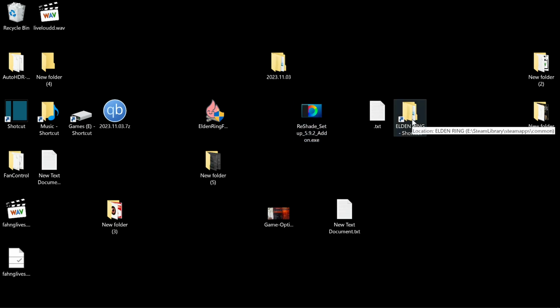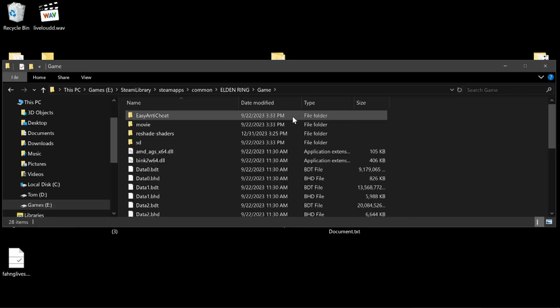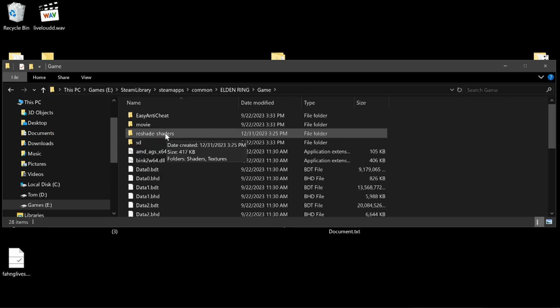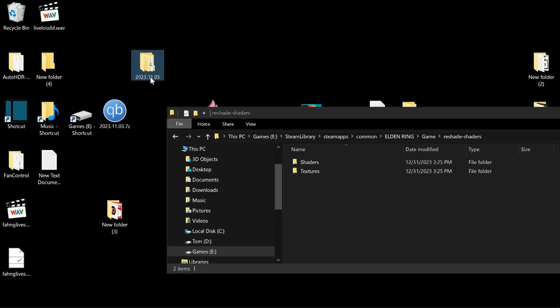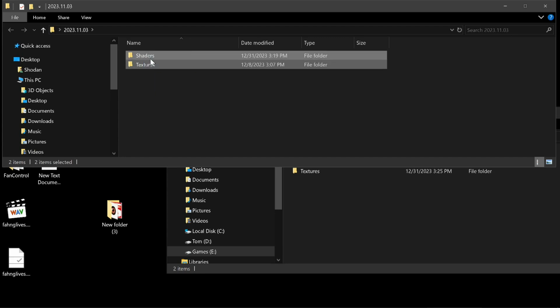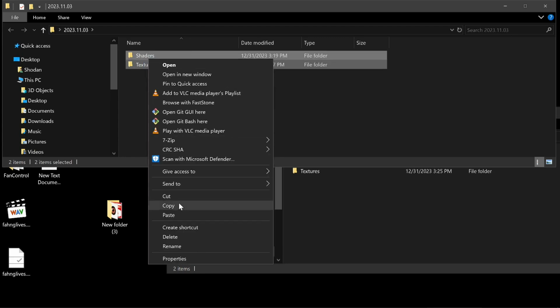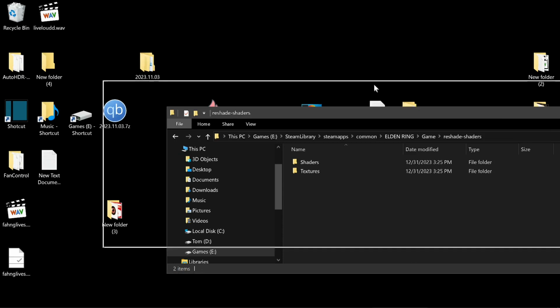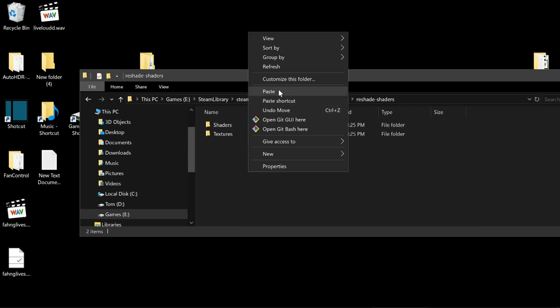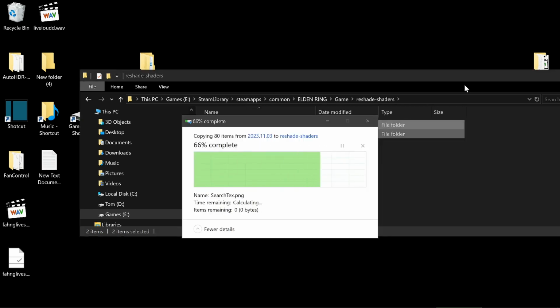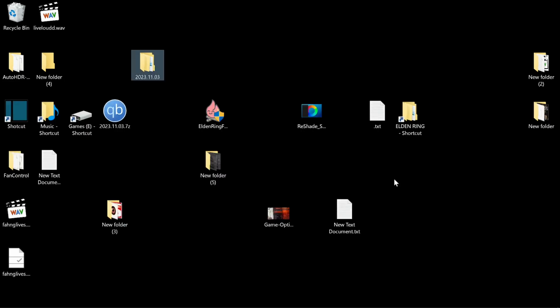Then go to the directory where you just installed Reshade, and you should find this Reshade Shaders folder. Open it. And then open this folder on your desktop, and copy the Shaders and Textures folder, and paste them into the Shaders and Textures folders in your game directory. Okay, Reshade should be installed now.